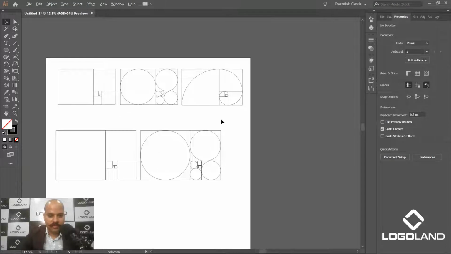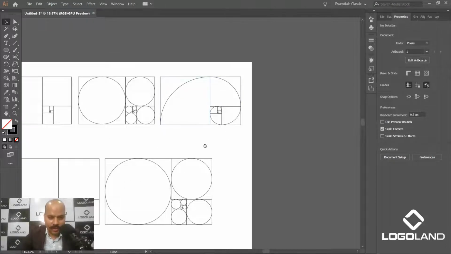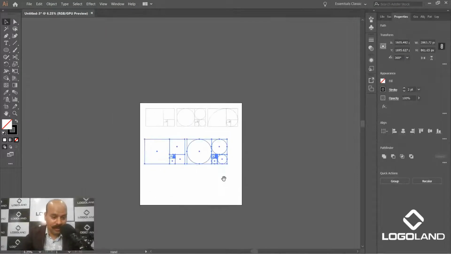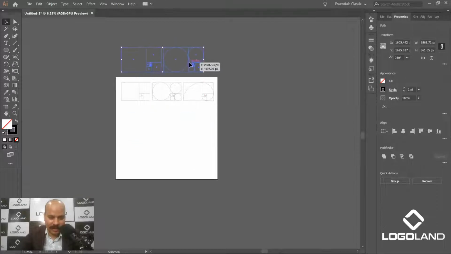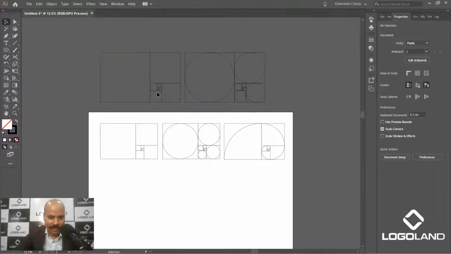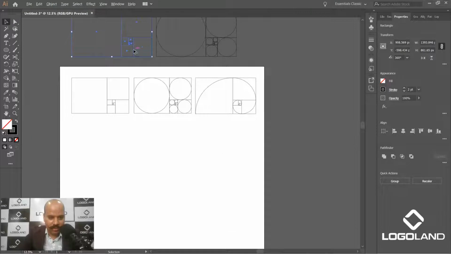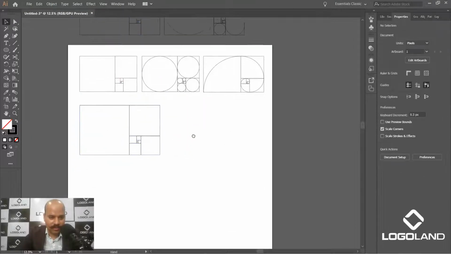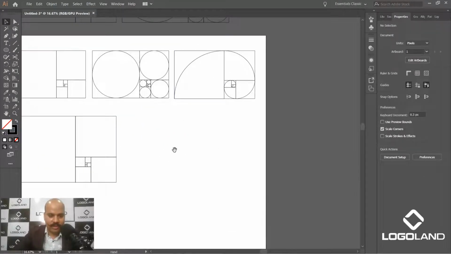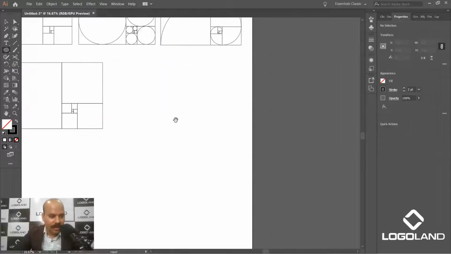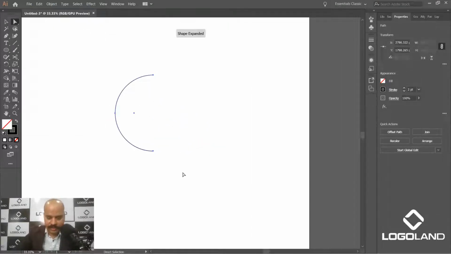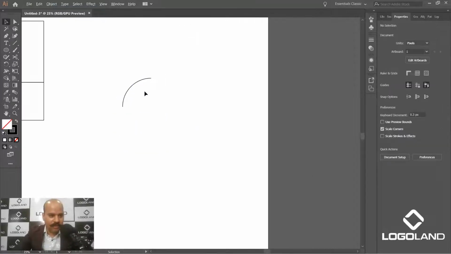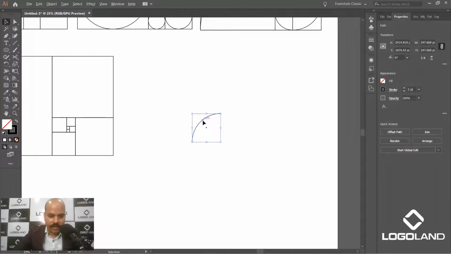Now it's time to create the spiral. Let's see how we can create the spiral. Let's take this geometry aside. I'm going to take this one and copy it out. First we need to understand how we can create the spiral. So let's take a circle and delete these lines. We need this line only. Okay, and let's copy this out.